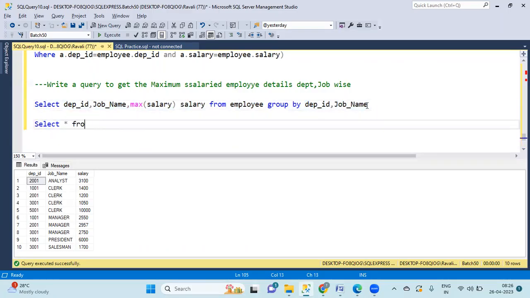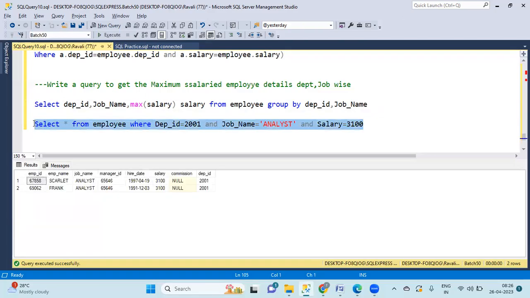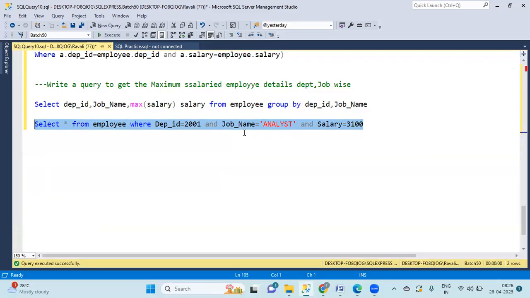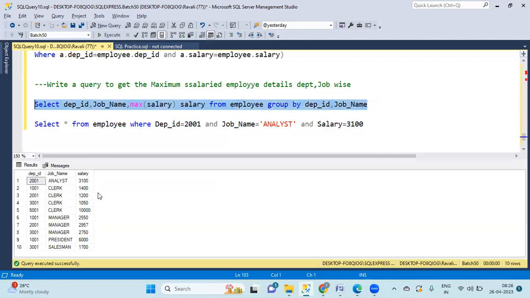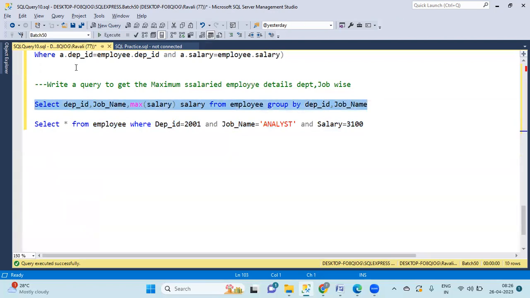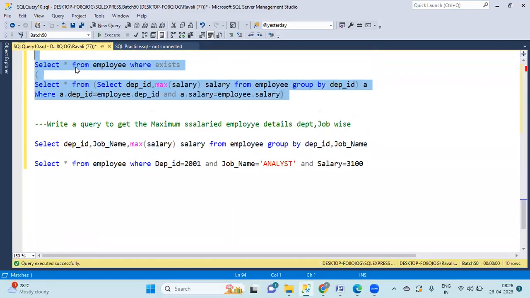What you will do? Select star from employee where department ID equals 2001 and job name equals analyst and salary equals 3100. This is how you can write, right? See, these are the employees who are taking 3100. So the output you are getting is multi-row, multi-column. So multi-row, multi-column is only possible with correlated subqueries. This is how you can write it, simple, same.